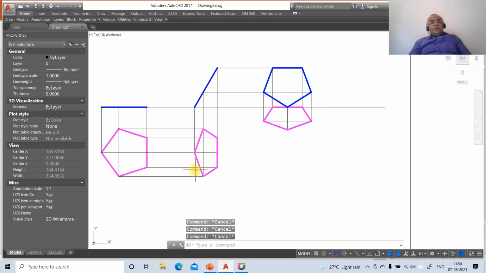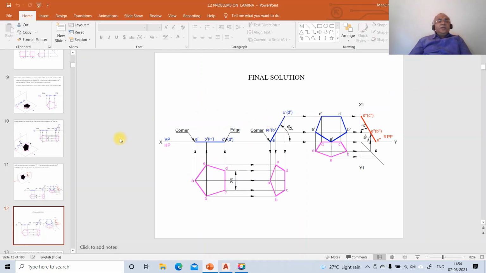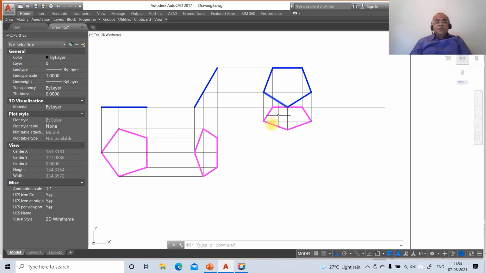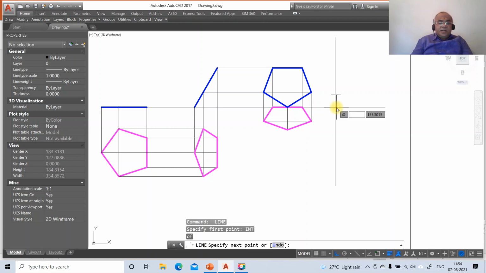So once you do that, you can see here my problem is right: resting on one of its corners on HP. So obviously this is the corner on HP while the side opposite the corner touches VP. So that is how it is going to be considered. Then go to first one, draw one x1 y1 line, then go to intersection of this and you take at the rate 100 less than minus 45.